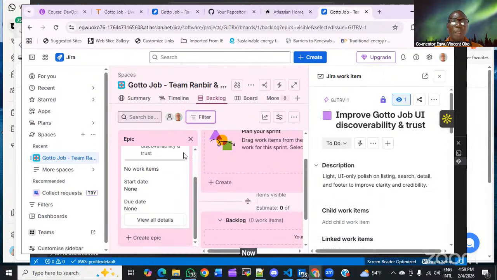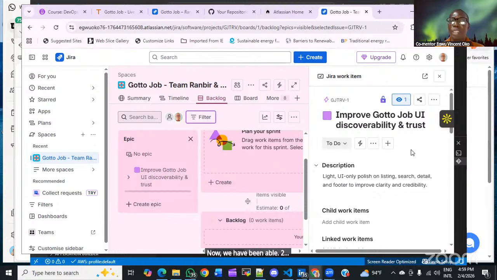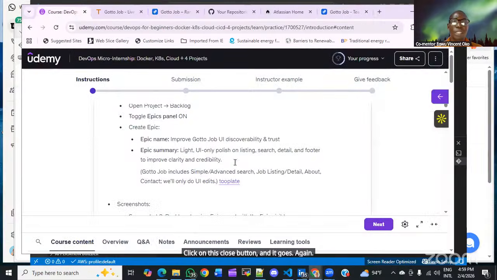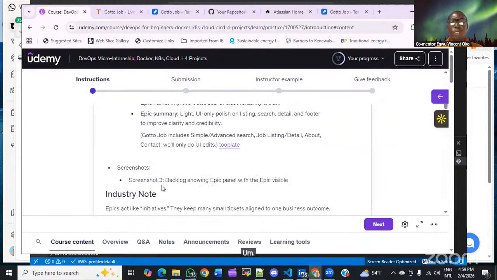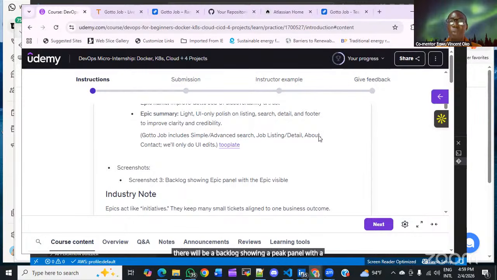Now, we have been able to add this, to create the epic, add the summary. Now, if I want to close this, I can just close this, click on this close button, and it goes. Again, let us look at the guide again. So we have been able to create the epic with a name and a summary. At that point, you need to take screenshots, and that will be screenshot number 3. That will be a backlog showing a peak panel with a peak visible.